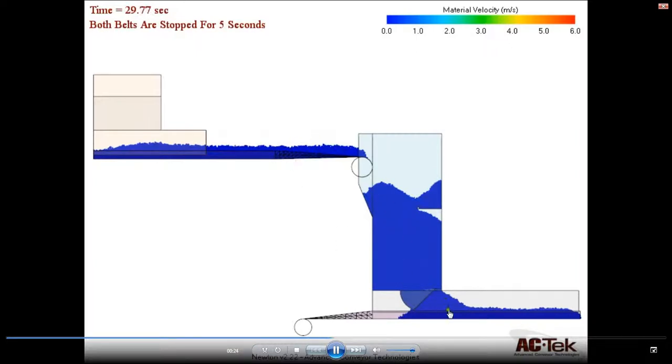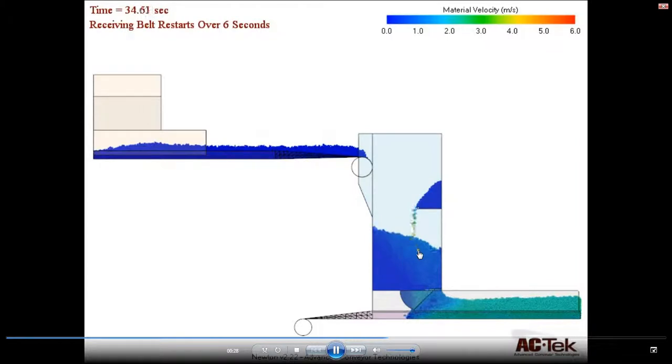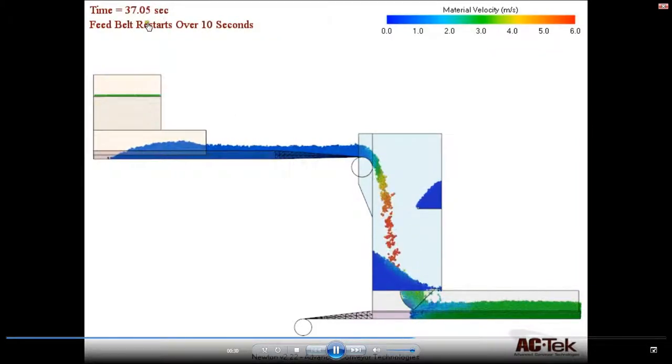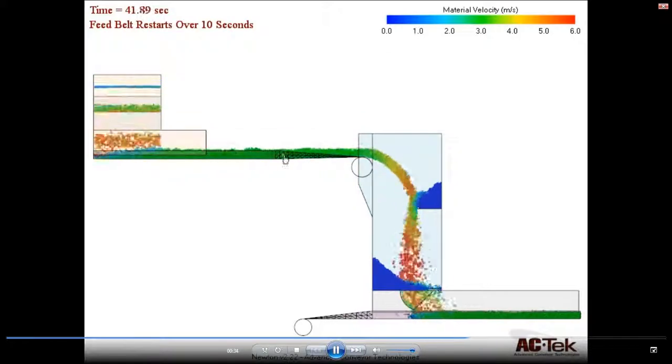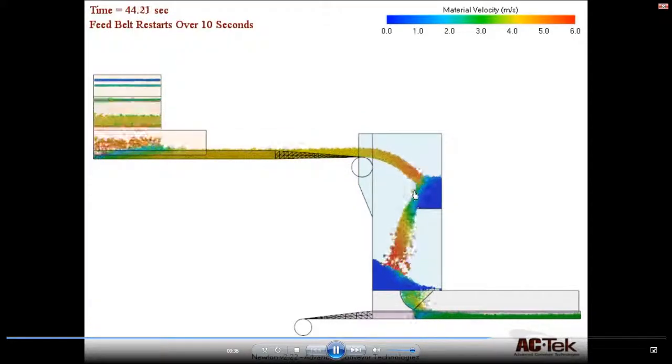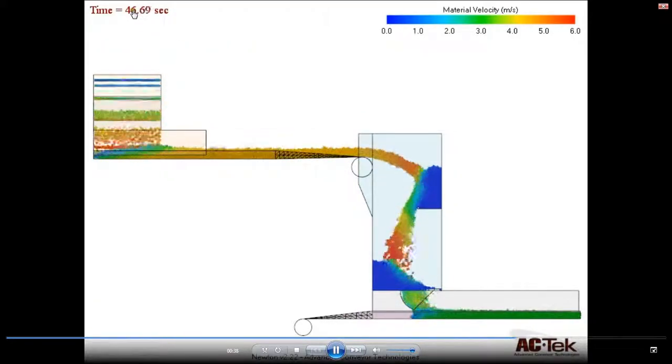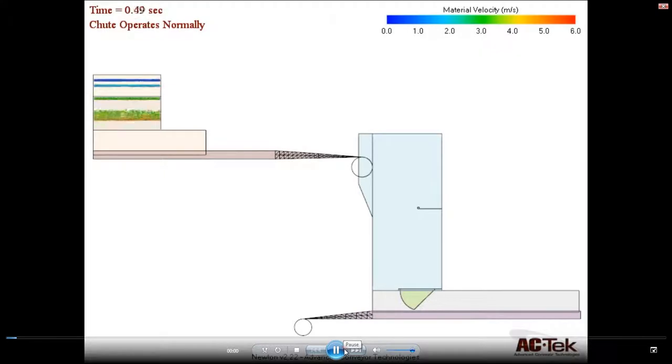And at 30 seconds, we're going to restart this belt and accelerate it over 6 seconds while it pulls out that material. And 5 seconds after this one starts, this one is also going to restart. And now at time 45 seconds, it's reached full speed, and we're back to our same steady state condition. So I'll play that one more time.